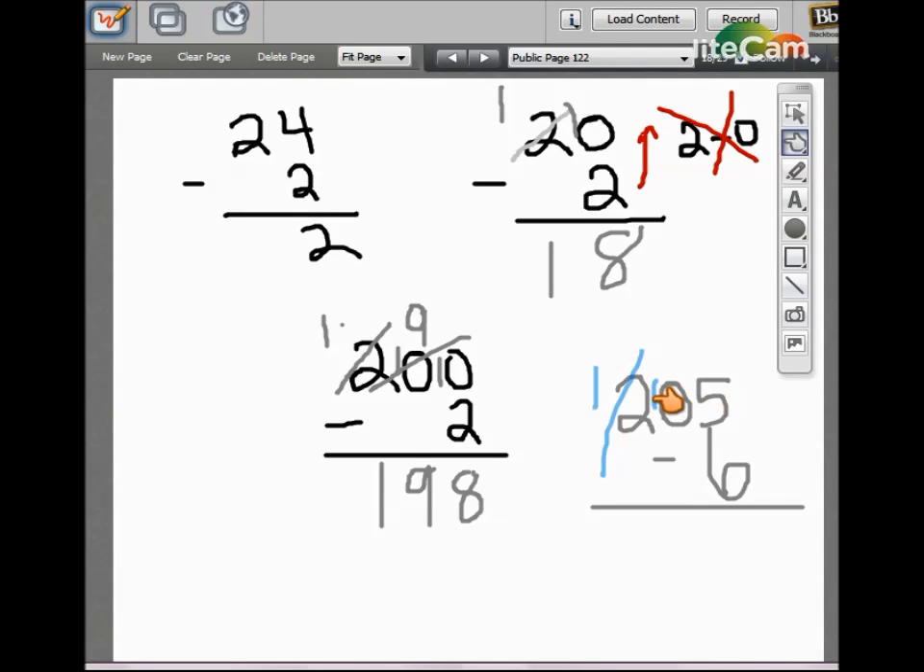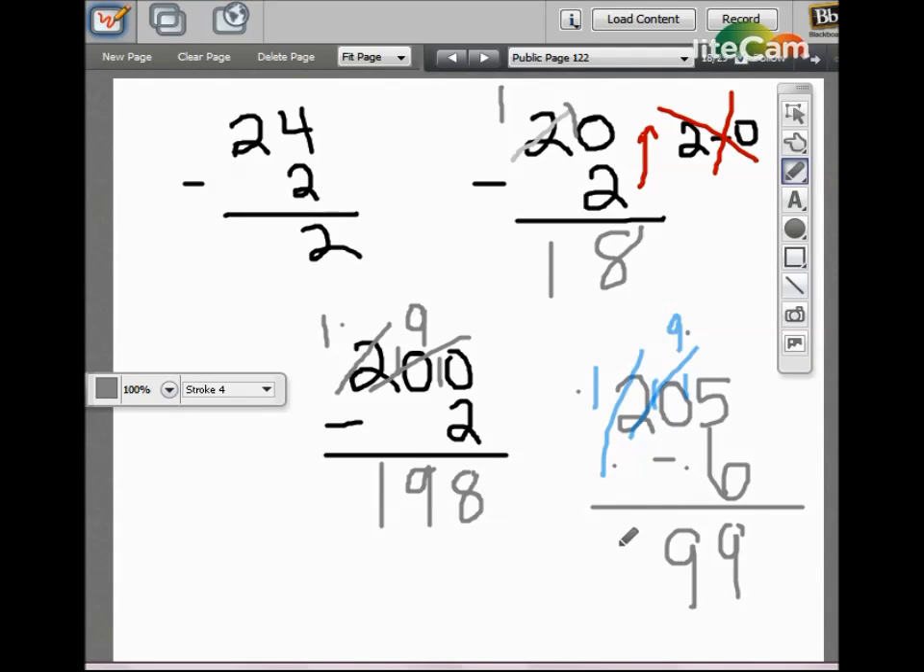I can't do 5. I cannot do 5 take away 6. I am going to go look for my neighbor. He has 10 things. I'm going to cross out my 10. He doesn't have 10 things anymore. I took 1 away. He has 9 things now. 15 take away 6 is 9. 9 take away nothing is 9. And 1 take away nothing is 1. I can check my work. 199 plus 6 should give me 205.